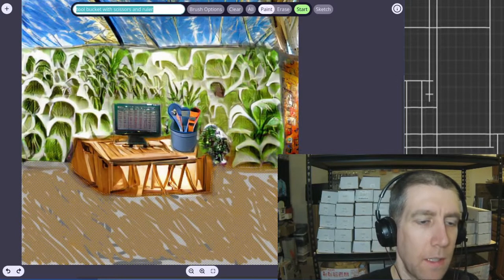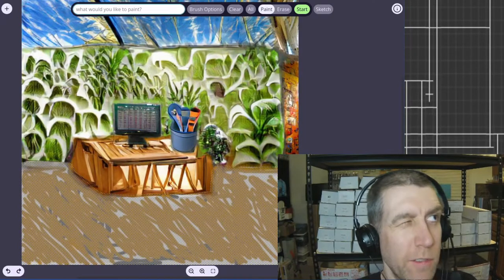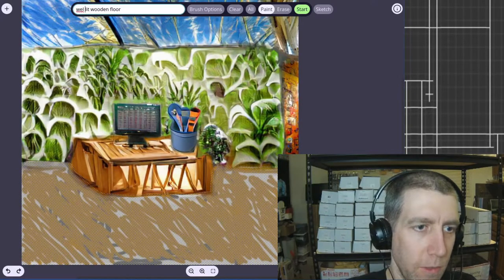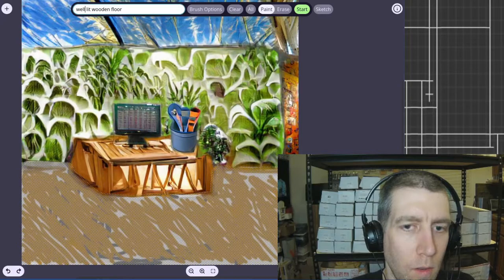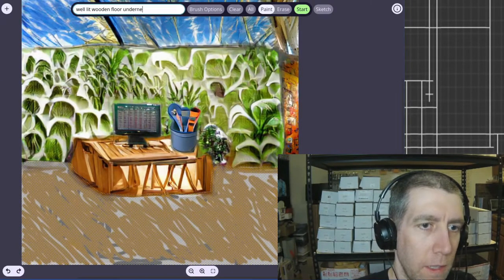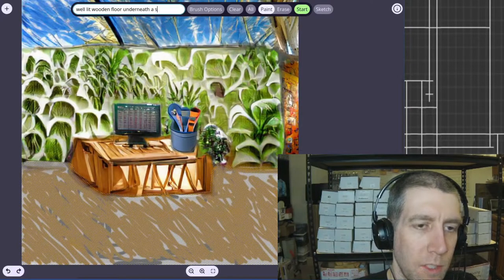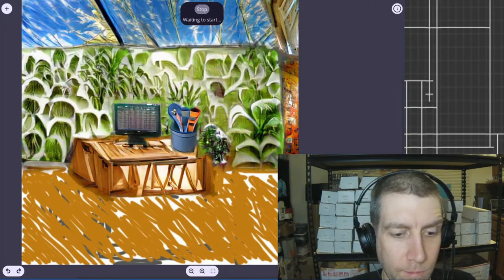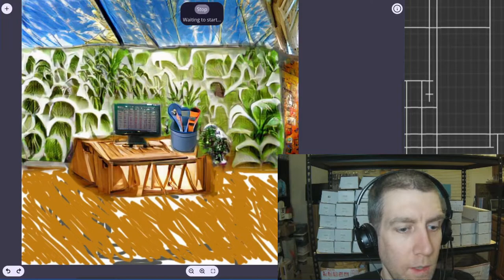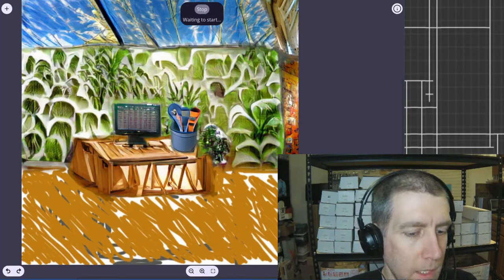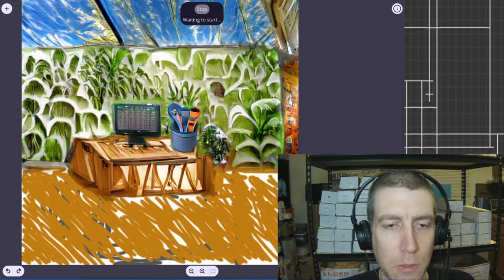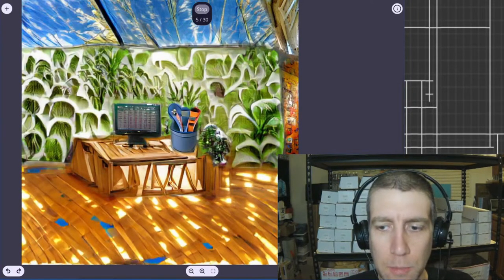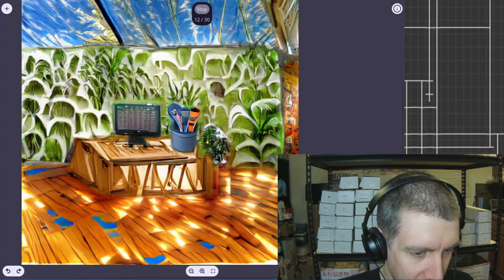Okay, that looks good. We'll give the AI a prompt of wooden floor, well-lit wooden floor, underneath a sky of blue. Well-lit sky underneath a sky of blue. That might be too specific. I'm a little worried that we'll get a little too much blue, but we'll see.